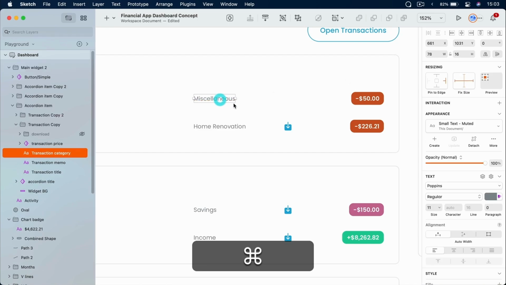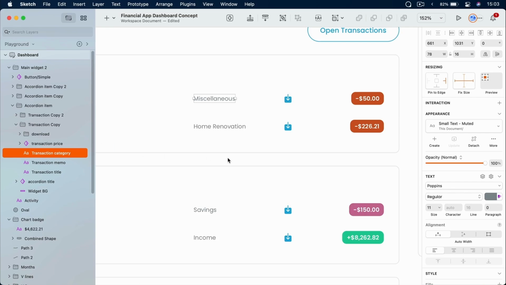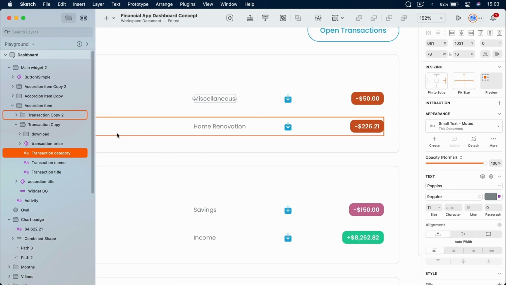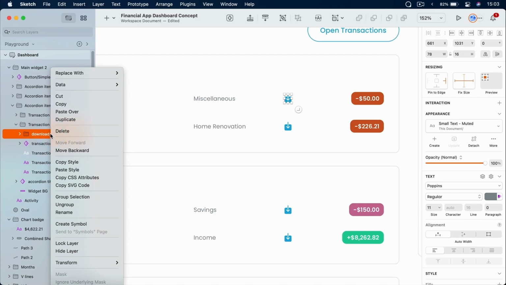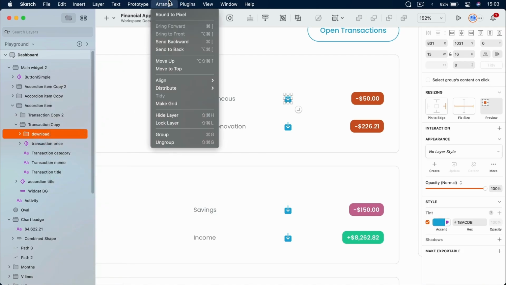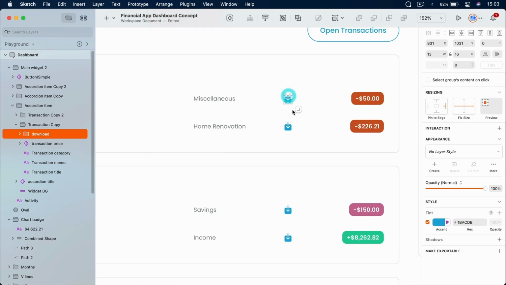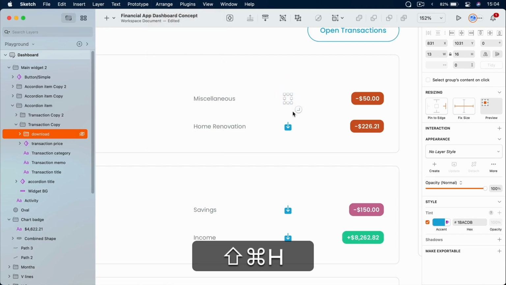If I want to show it again, I can simply click the icon again, and the element is there. Additionally, I can right-click and hide it from here, or we can go to Arrange and then hide or unhide the layer by using Command-Shift-H. So if I select this, Command-Shift-H, hide, unhide. It's really easy to do.